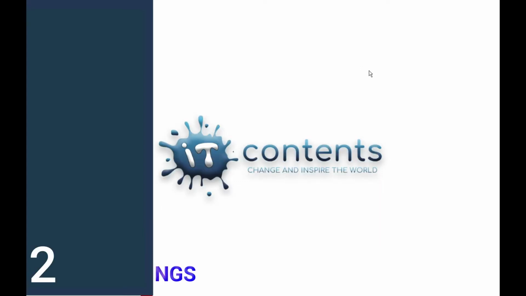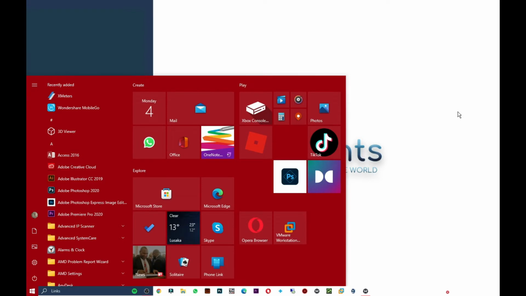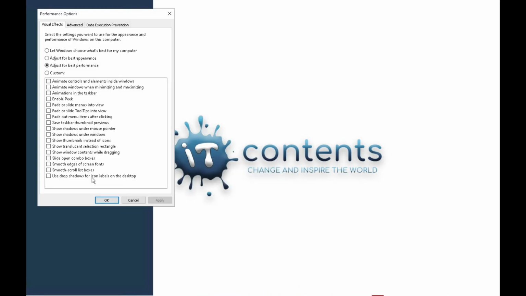Then the second thing that you want to do here is change your performance settings. Again, you can just click your Windows key and type in performance. You should see adjust the performance. Just click that. Once you click that, you should see this pop up here. Usually it's under let Windows choose. So now you just want to say adjust for best performance. Just make sure that is ticked there.